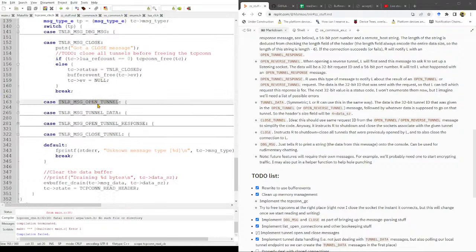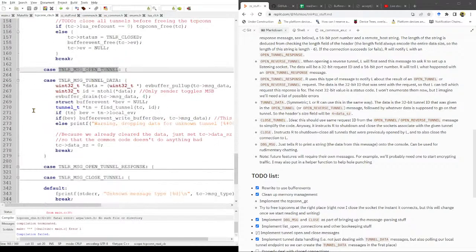Open tunnel. Now, keep in mind, this is when we receive a message. This means that the remote computer sent us an open tunnel message. So this will go through, you can see here, this is 100 lines of code to start the tunnel opening procedure, and this is not simple. Tunnel data, this is actually simple and important enough that I will show it to you. It's very simple.